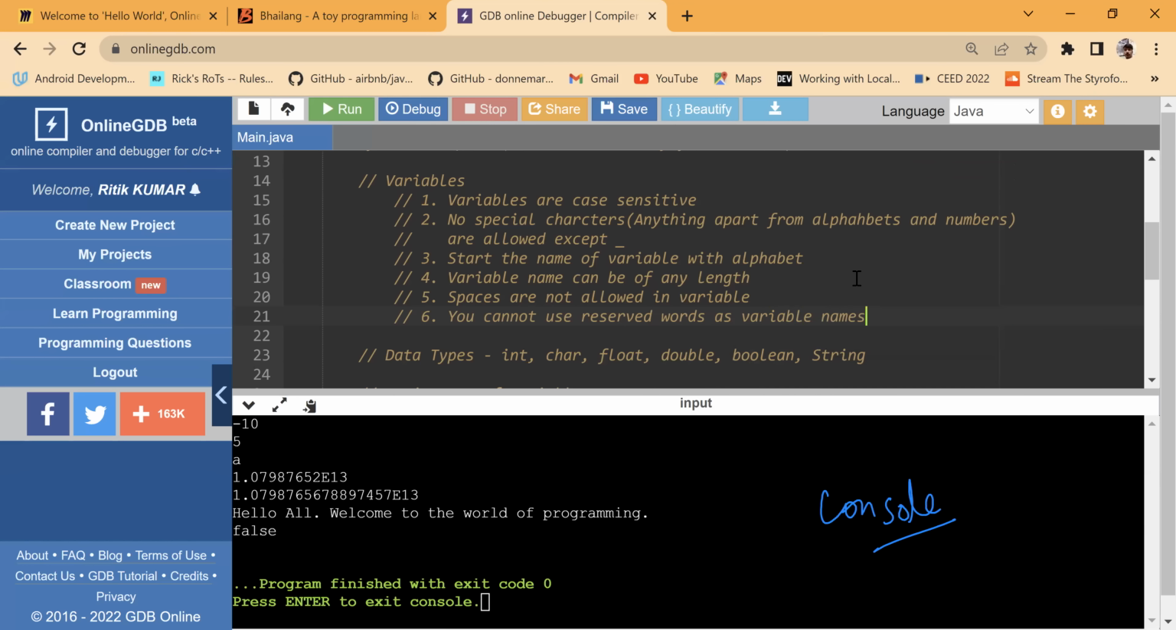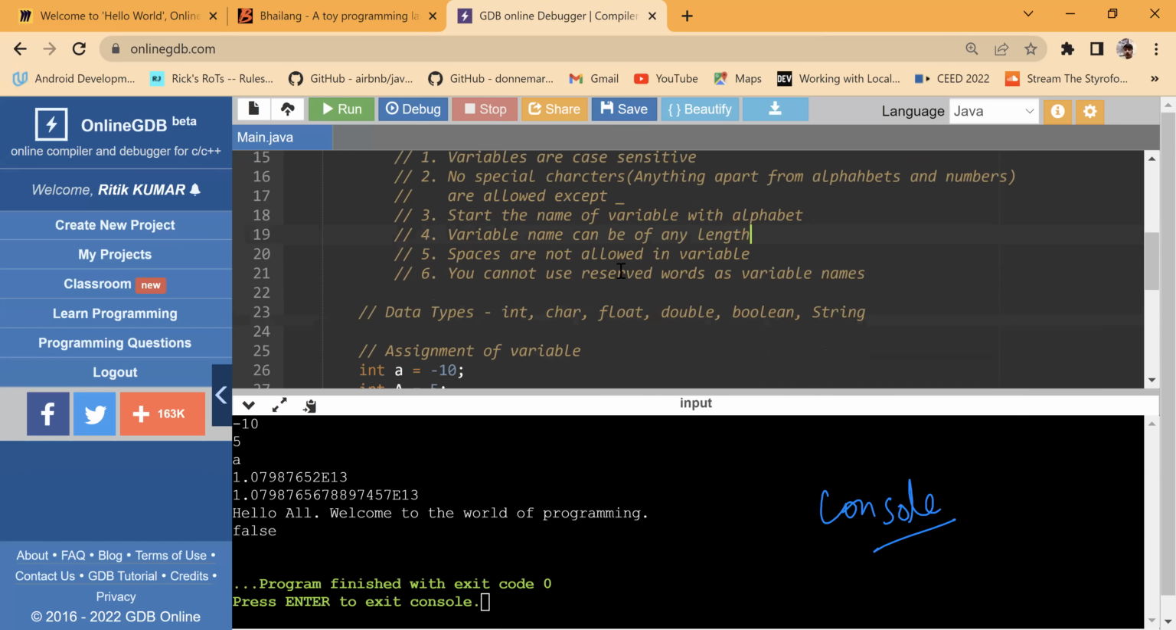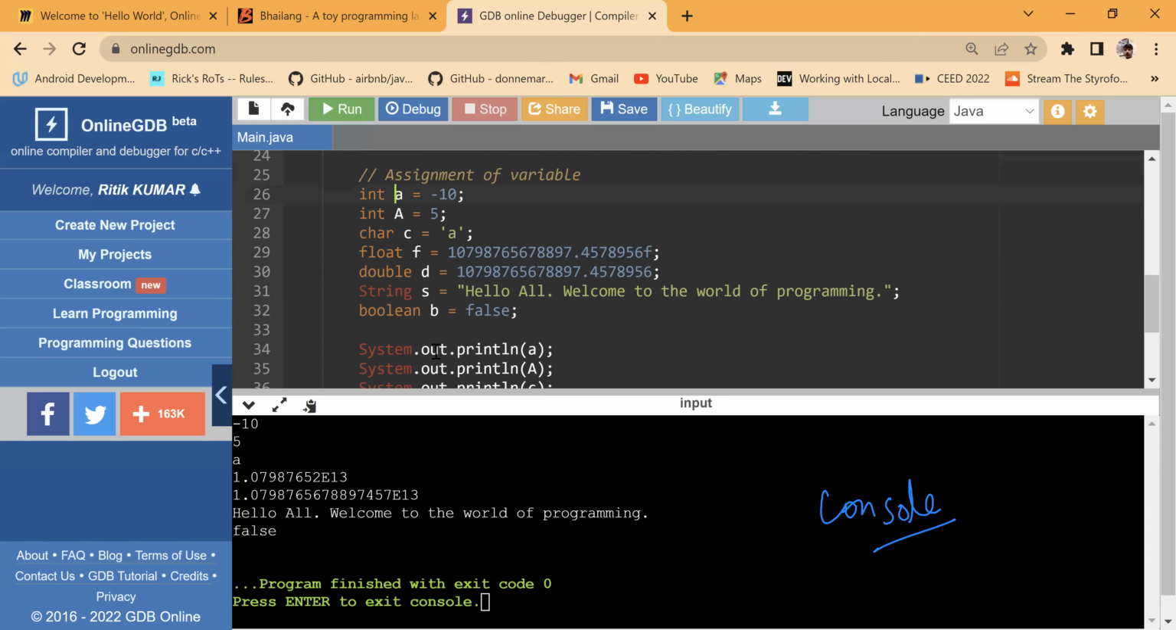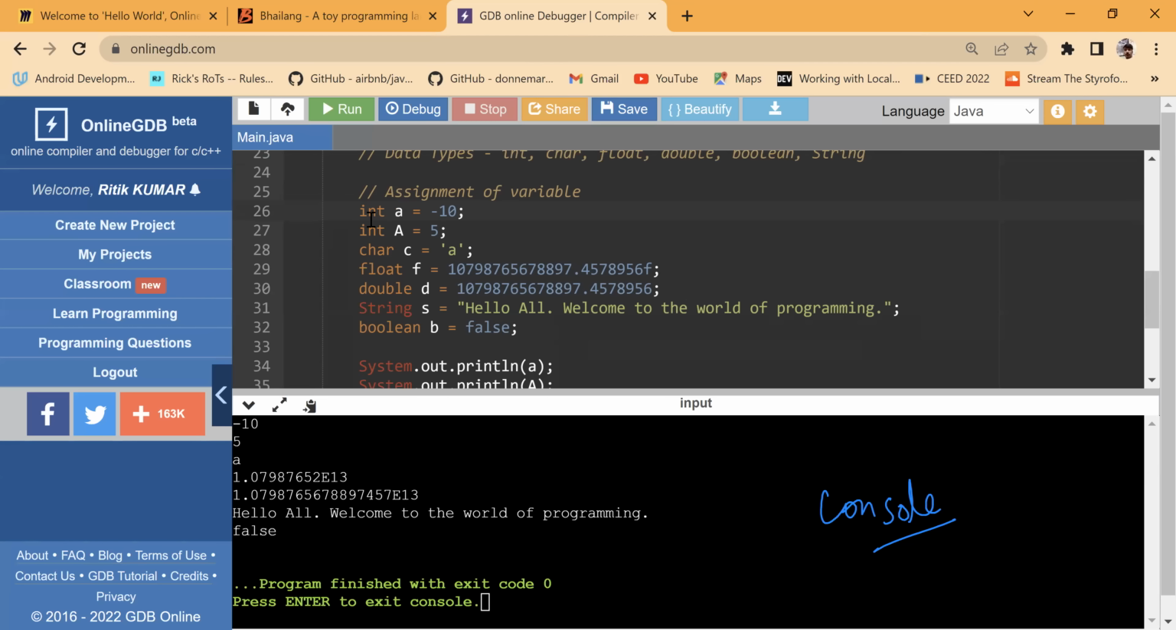Okay, what are reserved words? Now, what does reserved words mean? All the words that we use to run our language, like int, System, out, right? All these are reserved words. Right? So out is not a reserved word. Int is a reserved word.